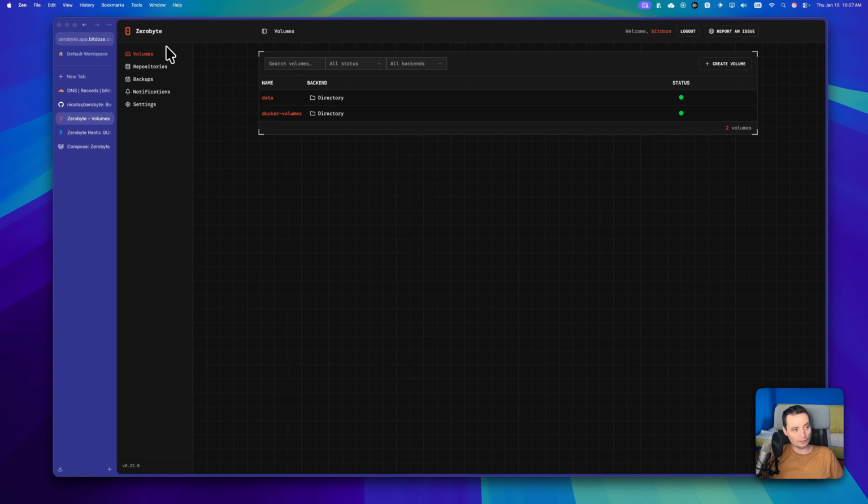The application is called ZeroByte and it has a very nice interface. And in here you see that you have the application UI, and then in the left side you have the volumes, repository, backups, notifications, and settings. And basically, let's go and check all of these details.